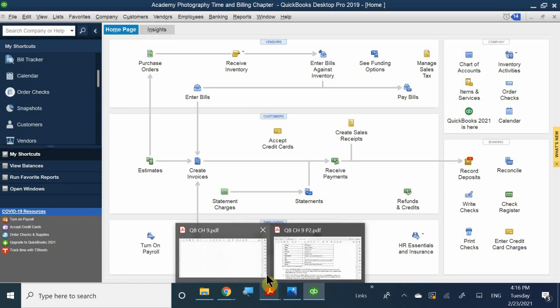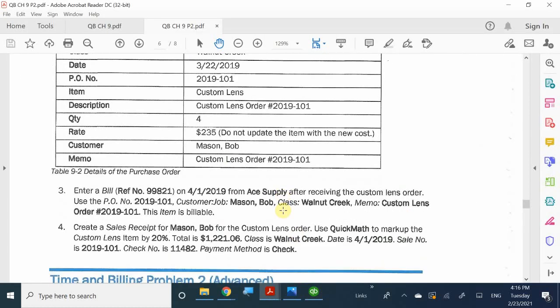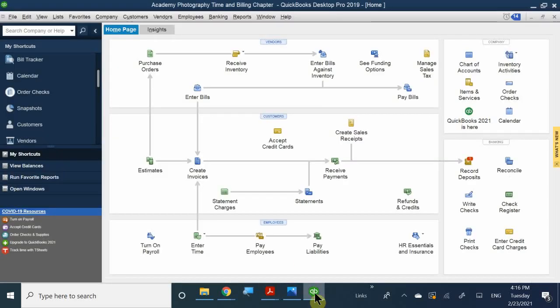All right. So now that we have that done, the next question asks that you're going to be entering a bill. So this is obviously you're going to be entering a bill after receiving the custom lens. So how do we receive an item and enter in a bill? Could be up in receive inventory. Receive inventory, and we're going to enter it with a bill.